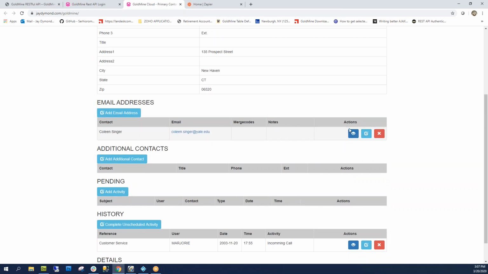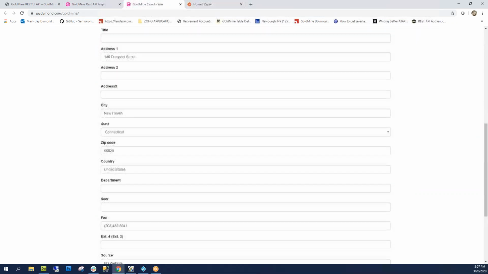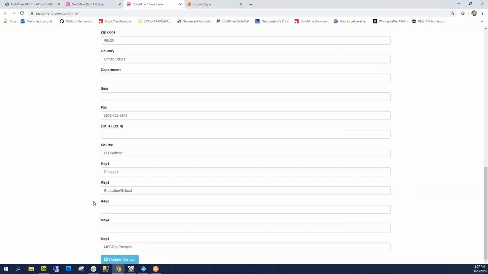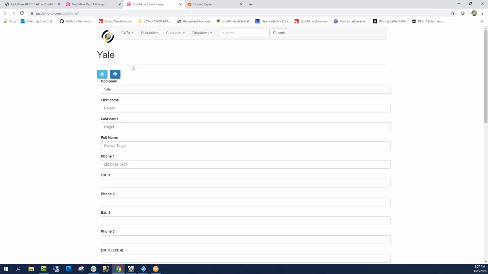I can view, edit any of this information in this record. If I want to edit this record, here's a form that's passing in all these fields. I can have custom fields here, and I can change this information, and it's going to automatically update the database in GoldMine. So we're talking about creating a new web interface for your GoldMine, whether you want that to be simple or complex, with a RESTful API. Those sorts of things are now possible.